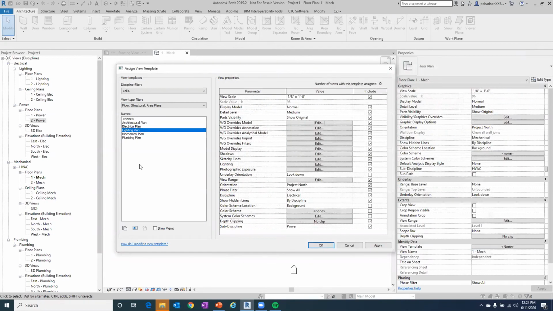So you can't just create one from scratch. A view template is basically almost like a system family. It resides within the project, and to create new ones, you have to duplicate it and then go in and modify it afterwards.